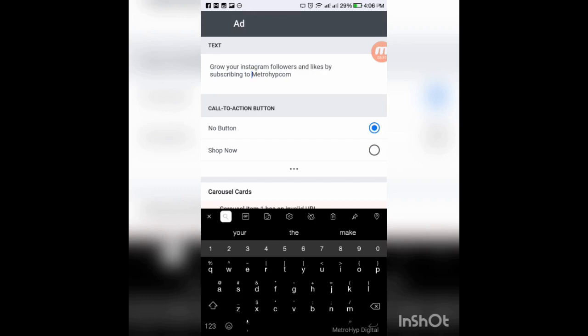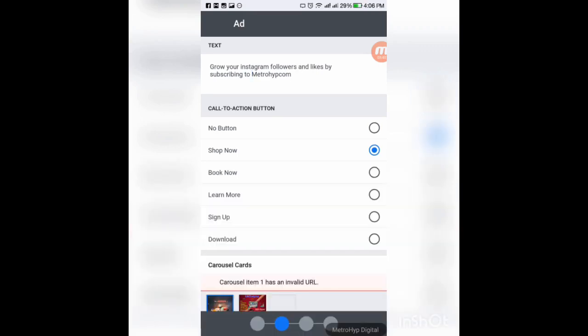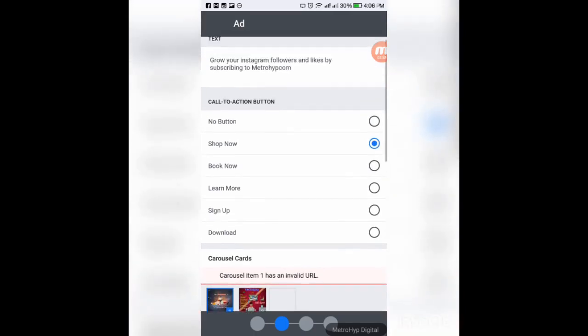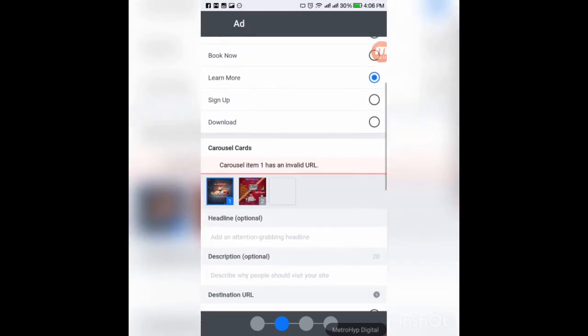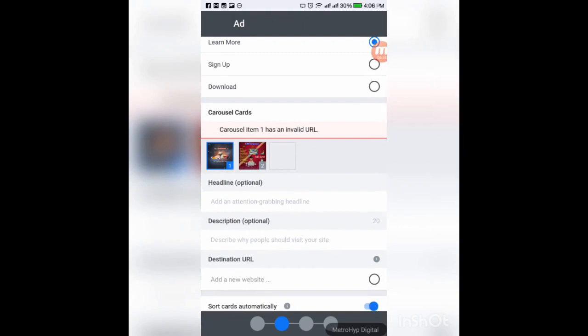Then for the call to action button, you can choose shop now, or there are other call to action buttons. Once you click on those three dots, you see other call to action buttons: book now, learn more, sign up, download. You can use any of these, but I prefer making use of learn more. If you're selling clothes or something, you can click on shop now. So I'll make use of learn more. So this is my carousel item, carousel cards. This is how it looks.